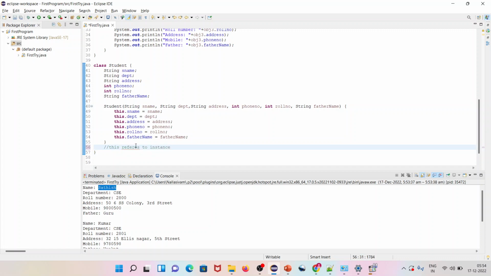Okay, instance means that particular object. Okay, so we are referring to that object variable, that is s name, department, address. So now I think it will be clear.